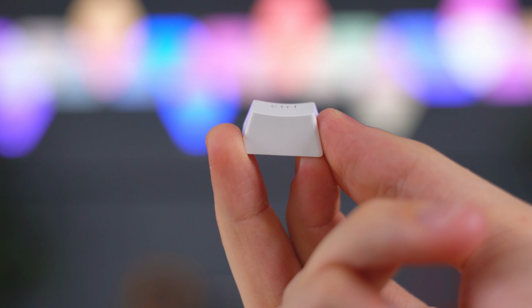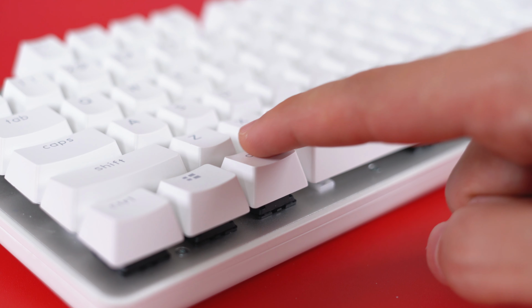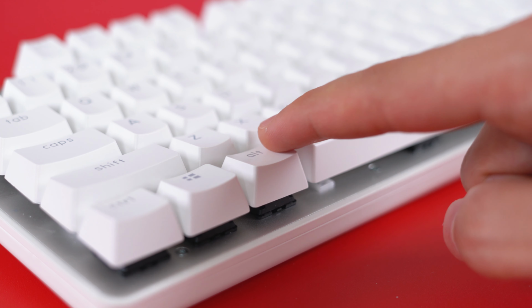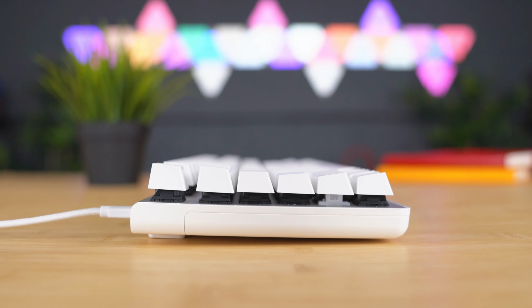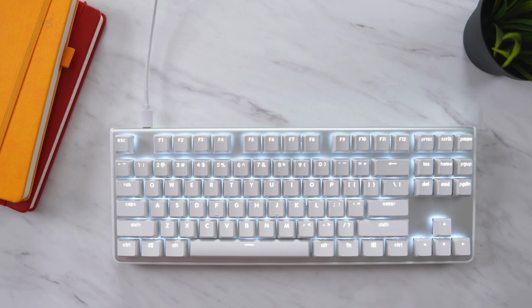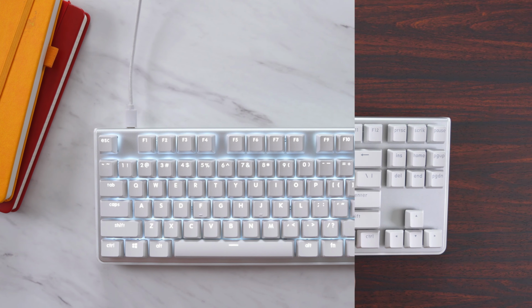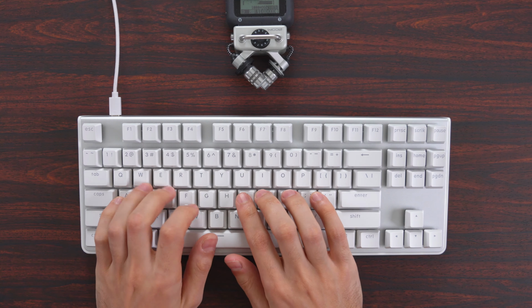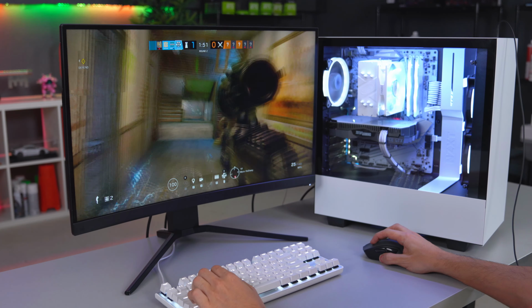The keycaps have a contoured shape to it for comfortable typing. They're nice and sturdy with no wobbling present. And these are ABS double injection keycaps, which means that they are fade proof, so you don't have to worry about the lettering wearing off anytime soon. All the keys are spaced nicely, and I didn't run into any issues reaching any of them while typing.